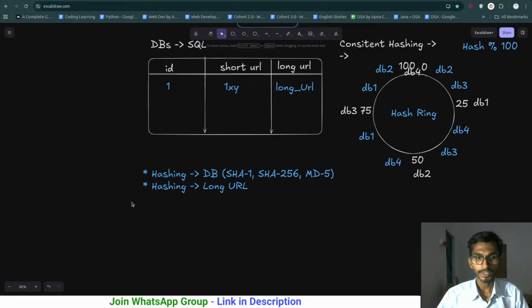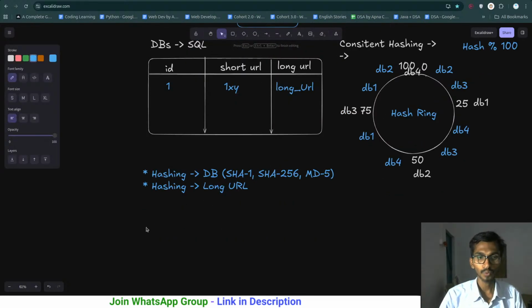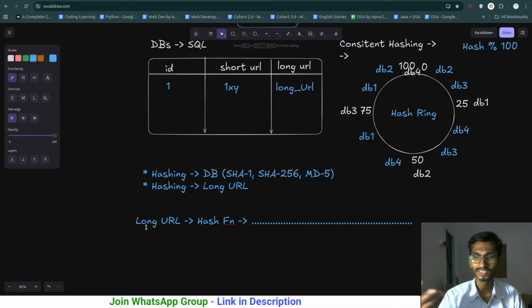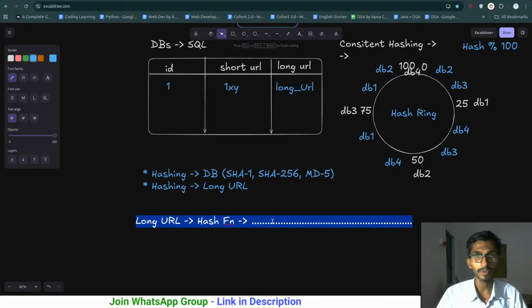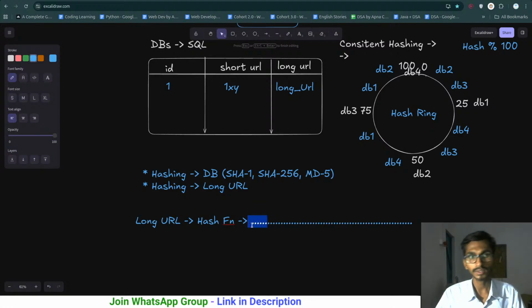There are two ways. First, once you get the long URL, pass it via a hash function and you will get a long string. Then just take 6 digits from there. Why 6 digits? Because we have 62 characters to the power 6, which is already around 56 billion. Hence we have more than enough URLs with just 6 characters. But if we take only 6 characters, there's a high chance of repetition, so this is not the best way.